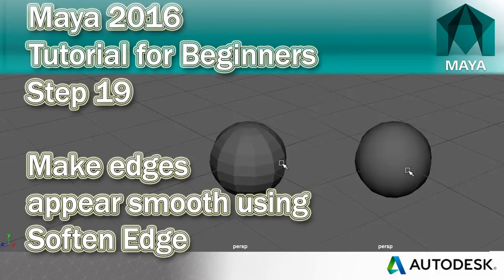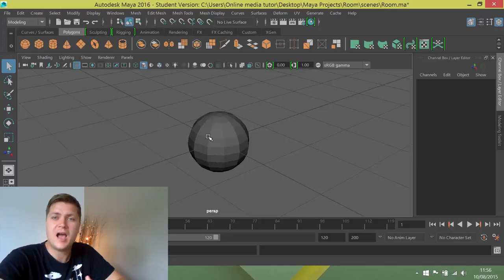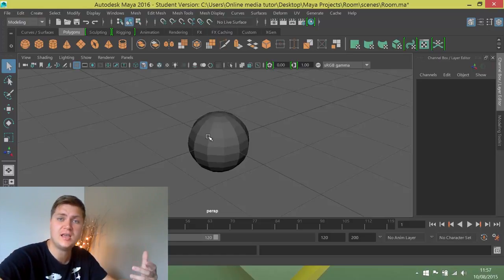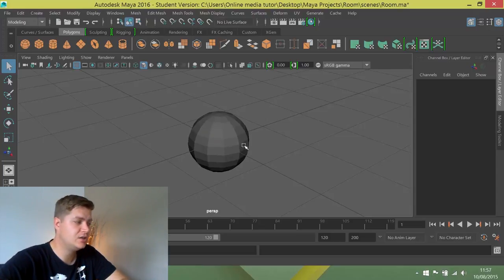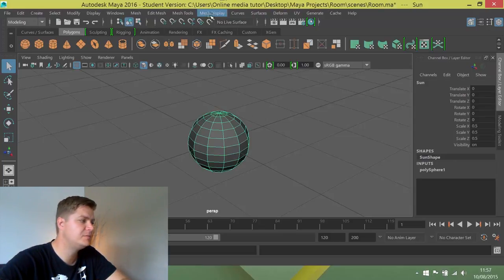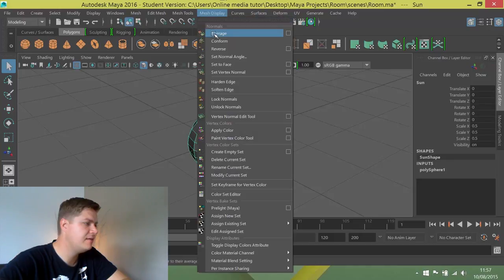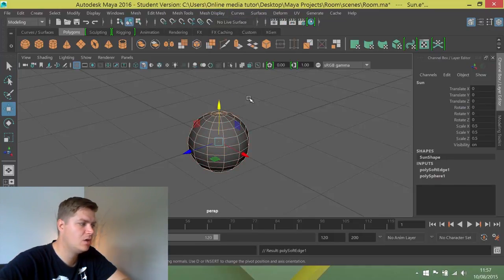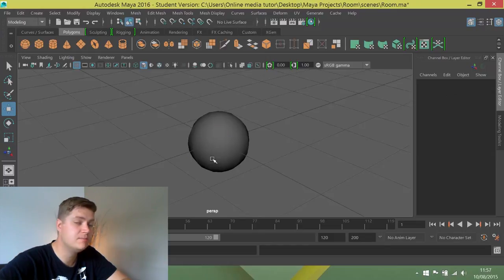Okay, so as we've already established, the edges on this shape that represents the sun, now that we've lowered the resolution of the shape, look very, very harsh. So there's actually something we can do to adjust how Maya treats the shading of these faces, and it'll make it look much smoother. So making sure you've got it selected, we're going to go to Mesh Display, and if you look for Soften Edge and give that a click, when you deselect, you'll now see that it's much, much smoother.